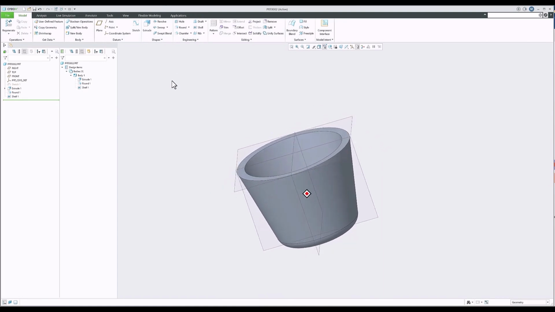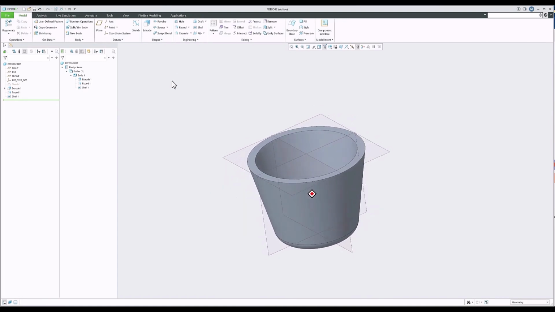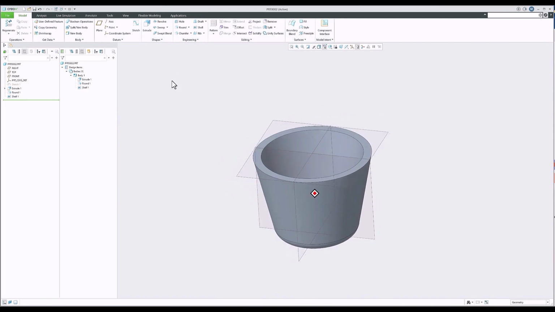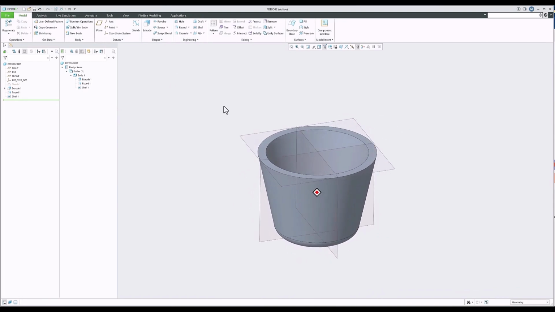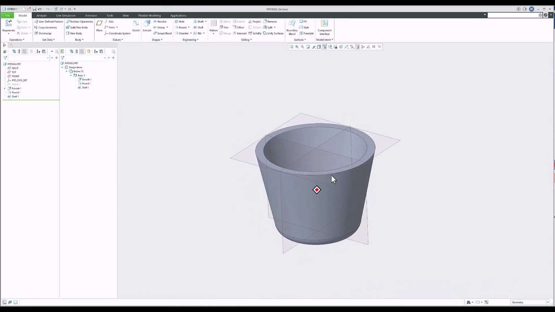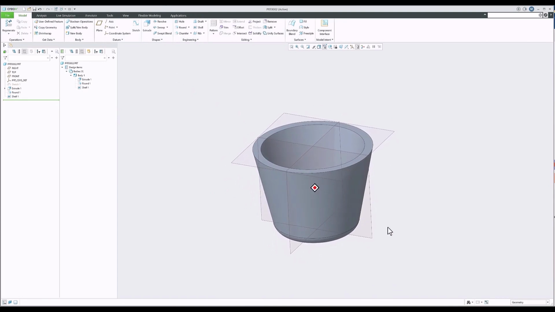Today we're going to be looking at the user interface. I hear all the time that Creo is too hard to use, that it's too complicated, and the product is actually quite easy to use. Let me give you a little overview.